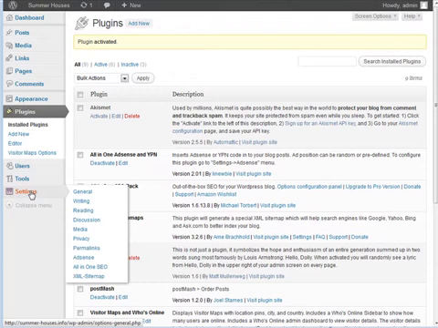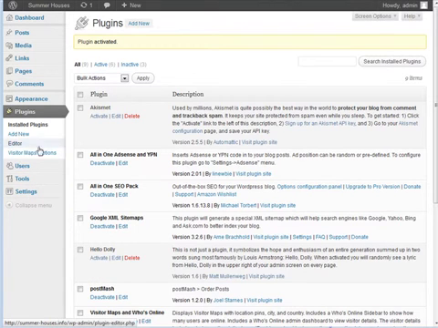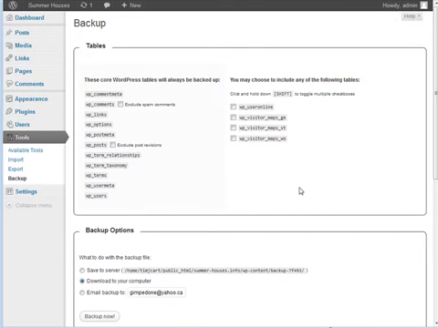Now, what we want to do is go to Tools and Backup. Okay, now what this is showing us here are the tables, which are where your files are stored. And you have here the core tables that are automatically going to be backed up. And over here, any other plugins you have installed have tables with them as well. So you can click these checkboxes to save these as well.